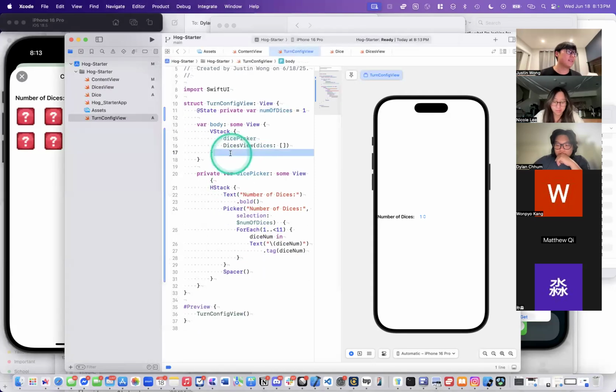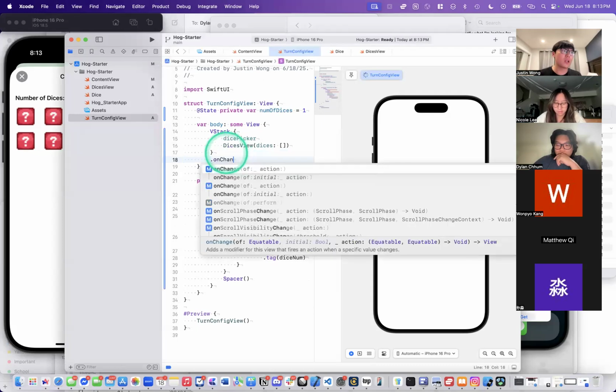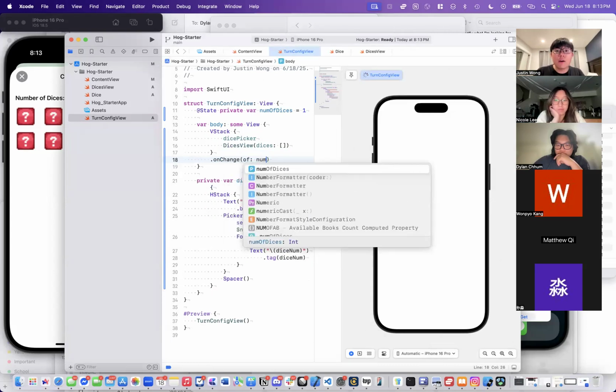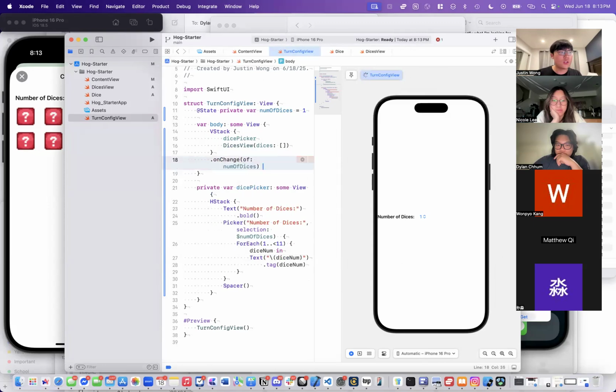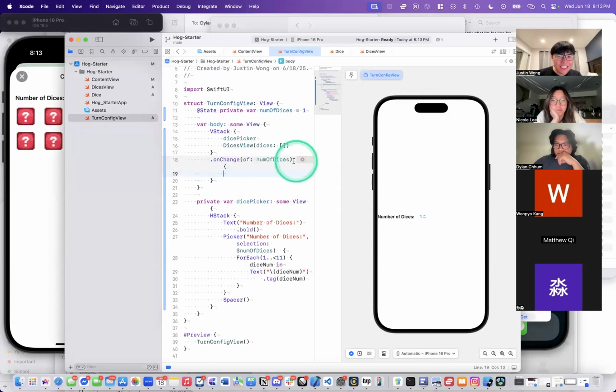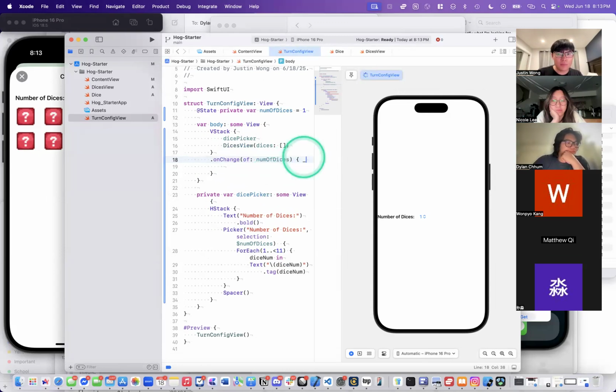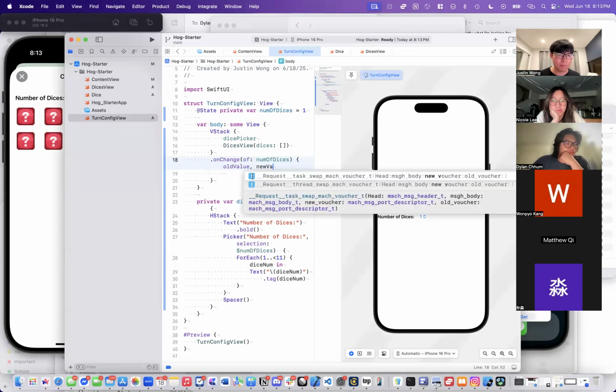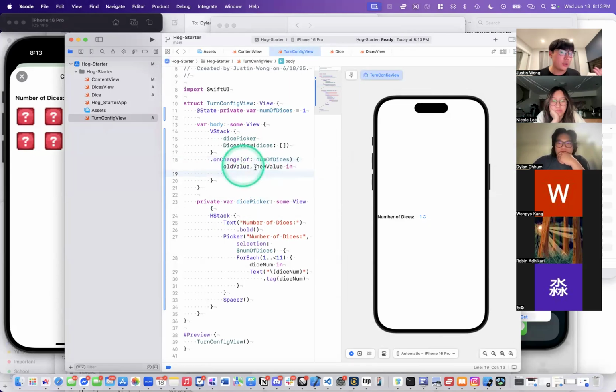Conveniently, SwiftUI has this view modifier called onChange. On change of num of dices, what do we want to do? We want to execute some code here. It has an old value and it has a new value that it gives us back. We don't need the old value. We could just use the new value, right? So in here, when num of dices changes, I can get the new value of the dice back here.